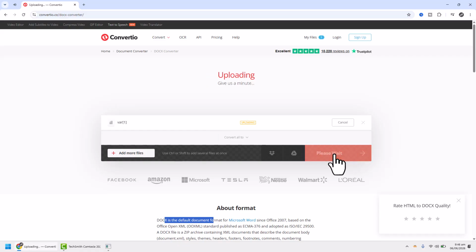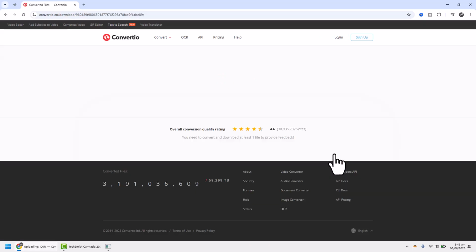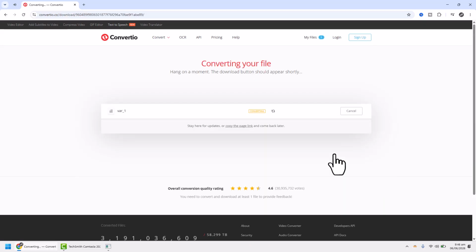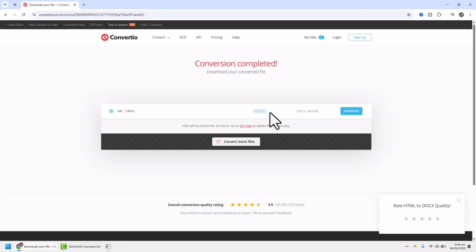The website will begin converting your web page into a Word document. Depending on the size and content of the web page, this may take a few seconds. Larger web pages with lots of text, images, or formatting may take a little longer, so just wait until the conversion process is completed. When the conversion is finished, you will see a Download button.